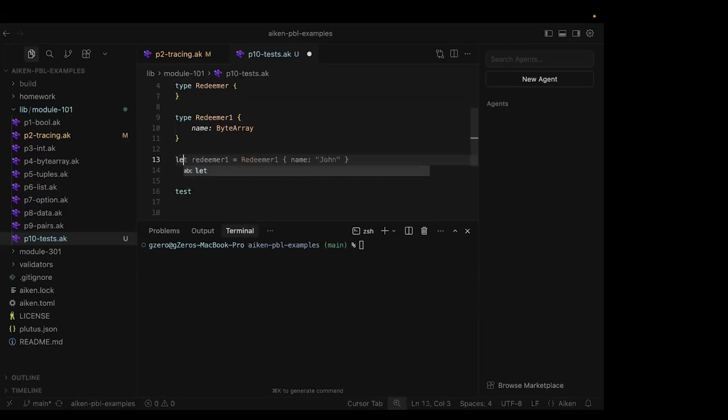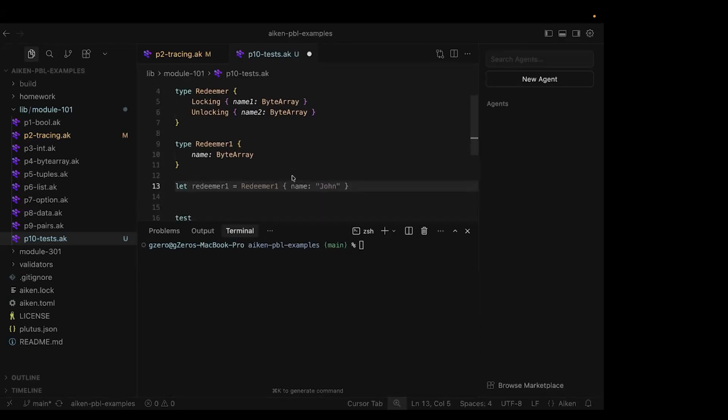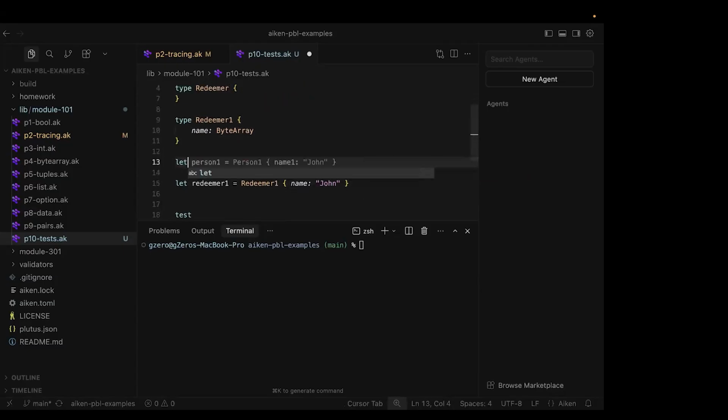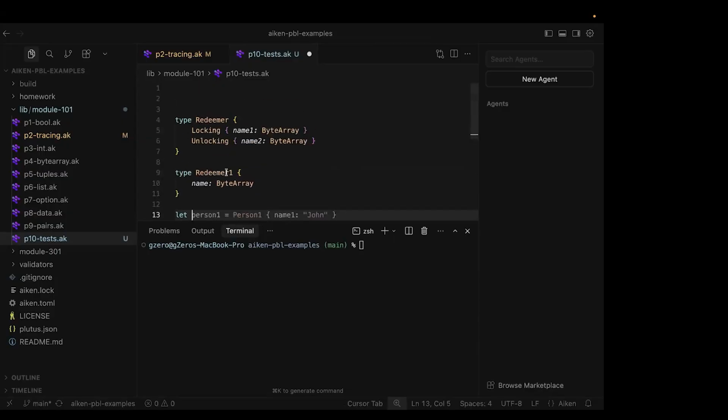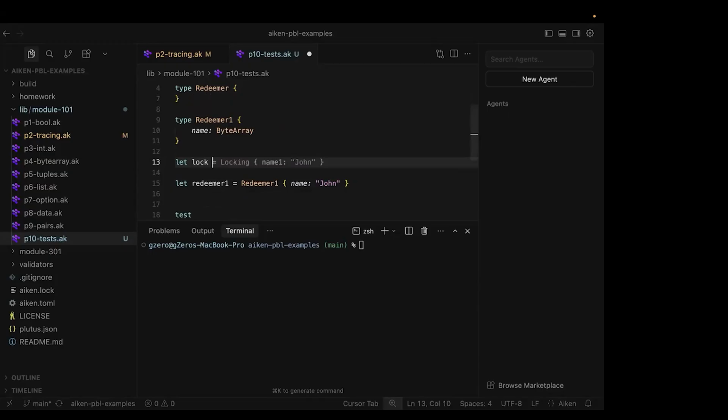Hold on, wait a minute. It already gave me something. Seems like it. Okay, so we have created this type first, right? So now let's create the other type. Let person, not even person 1. What did you say? Lock redeemer equal to.